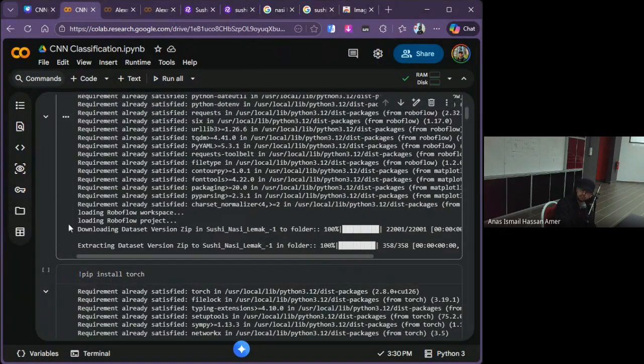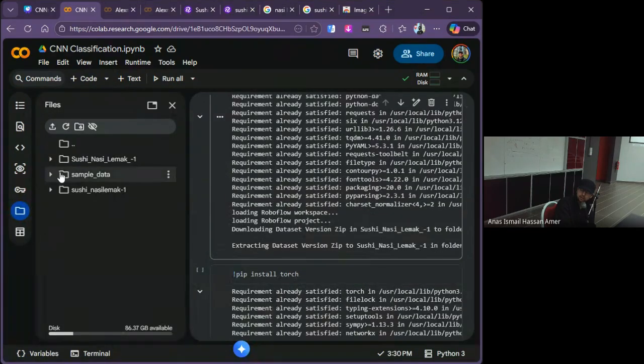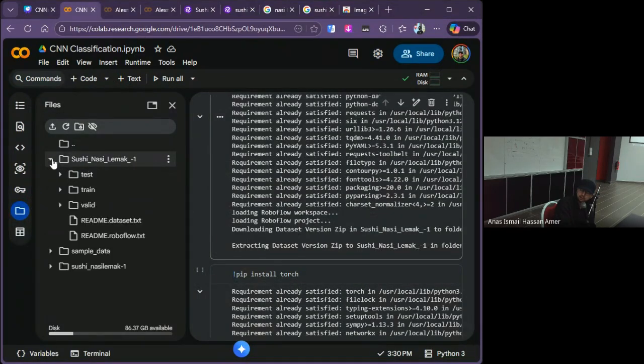After this runs, just make sure you can press on the files icon and make sure that you have the data set for it. So we'll find test, train, and validation, the same split that we previously specified on RoboFlow.